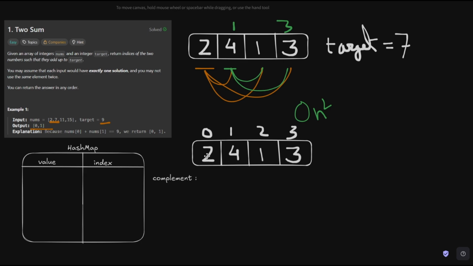First we have 2. The complement of 2 is 7 minus 2, that is 5. Now we will check whether 5 is present in the hash map or not. 5 is not present in the hash map. So we will add the value 2 along with the index 0. Next, we move to the 4. The complement of 4 is 7 minus 4, that is 3. 3 is not present in the hash map. So we will just add the number 4 with the index 1.